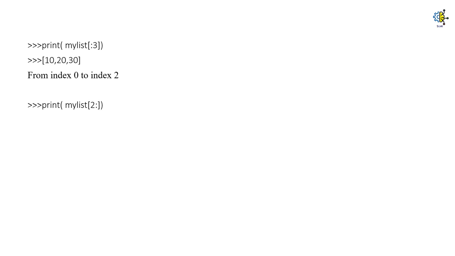If I don't specify the ending index, the values will be printed till the end of the list. For example, here I am printing MyList[2:]. So the output would be the values stored within the list from index 2 to the end of the list, which are 30, 40 and 50. So as you can see, from index 2 to the end of the list.